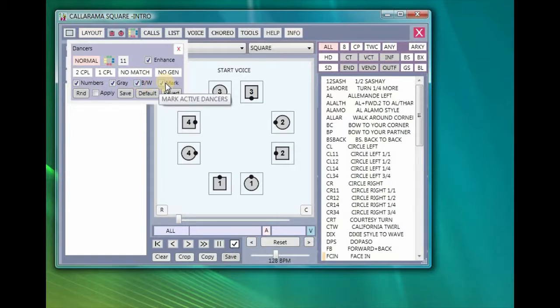The mark indicates whether you're marking the active dancers or not. And the random randomizes the colors. Right now we have it set to black and white, so if we take that off and we take off the gray. So there's a number of things you can do here.